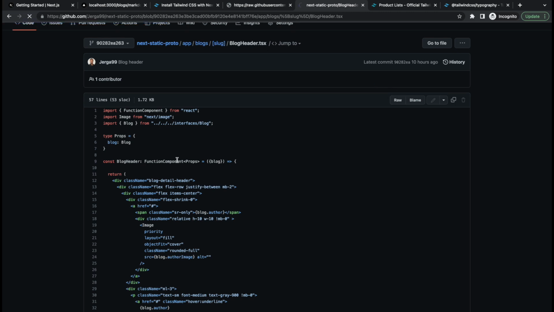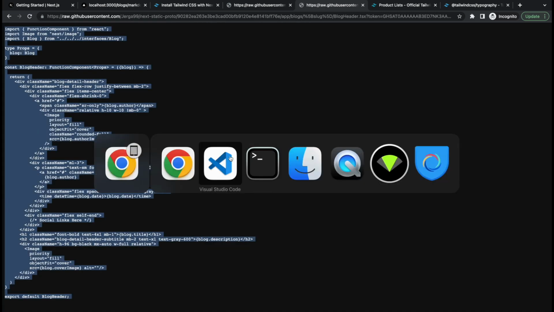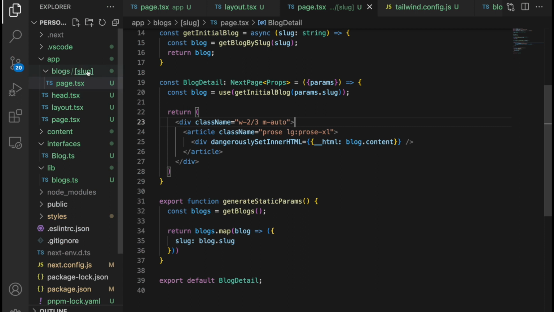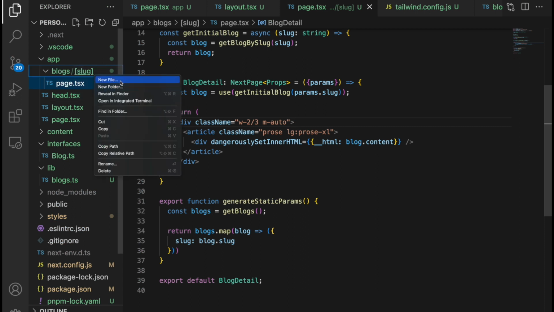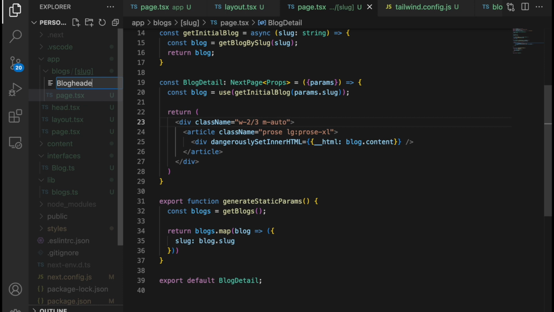Click here on raw, copy everything from here, go to your code, and in the blogs Slack folder under the Slack, create a new file and call it blogheader.tsx.